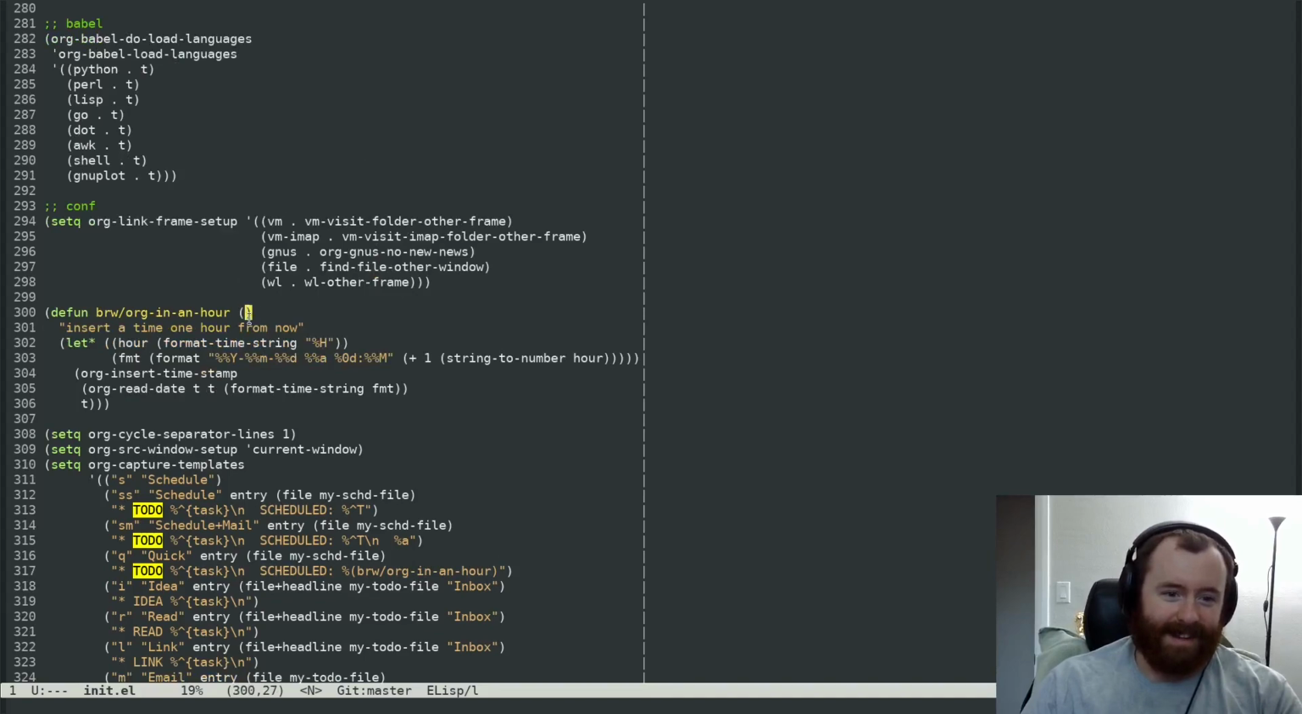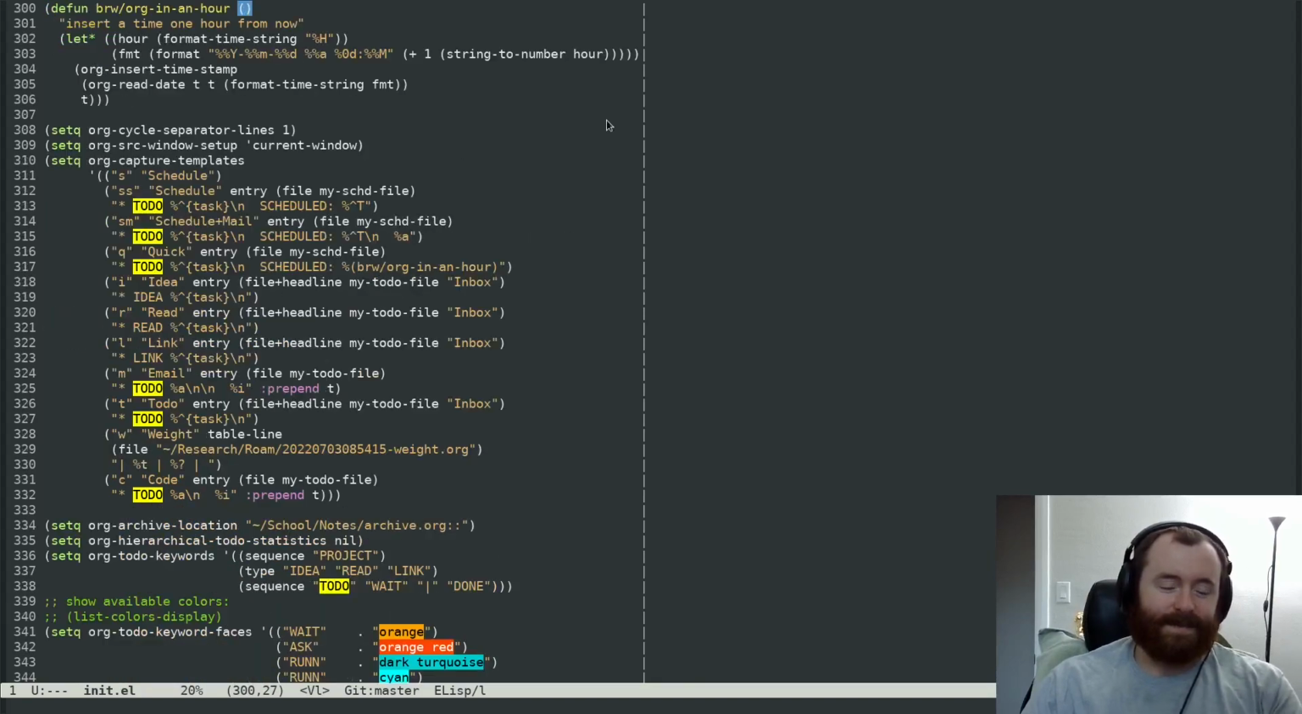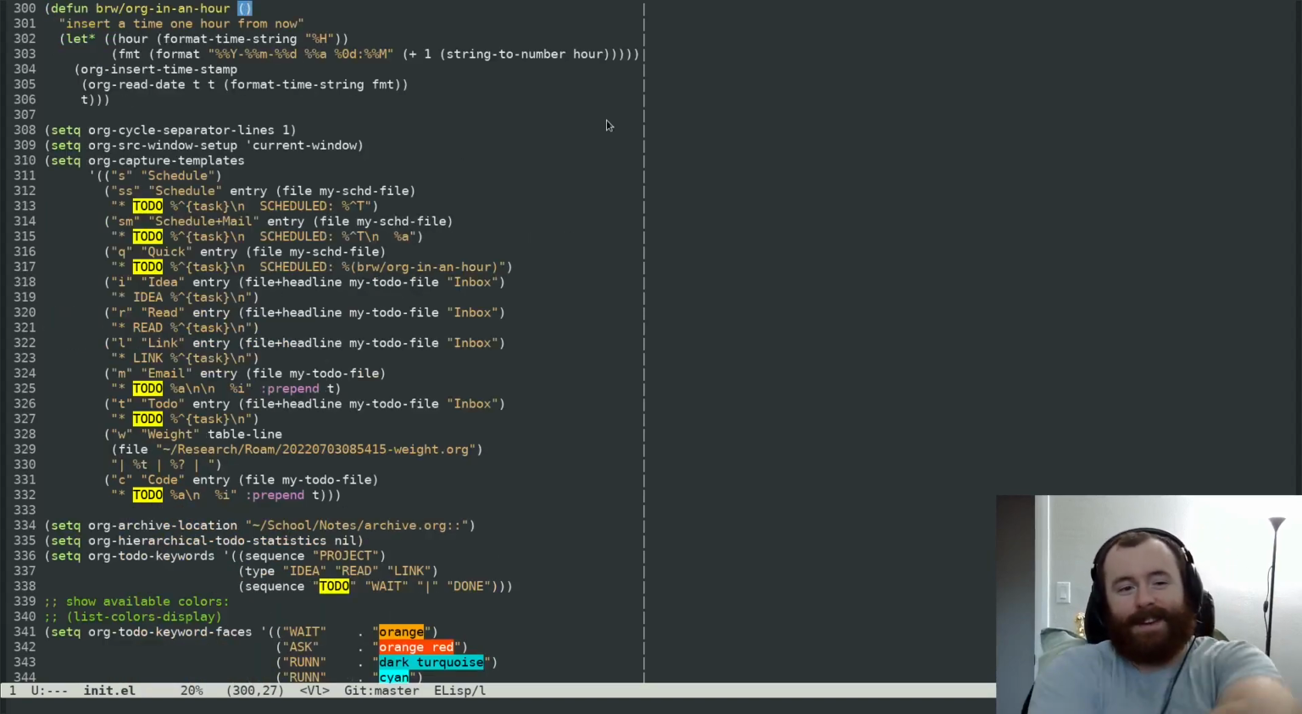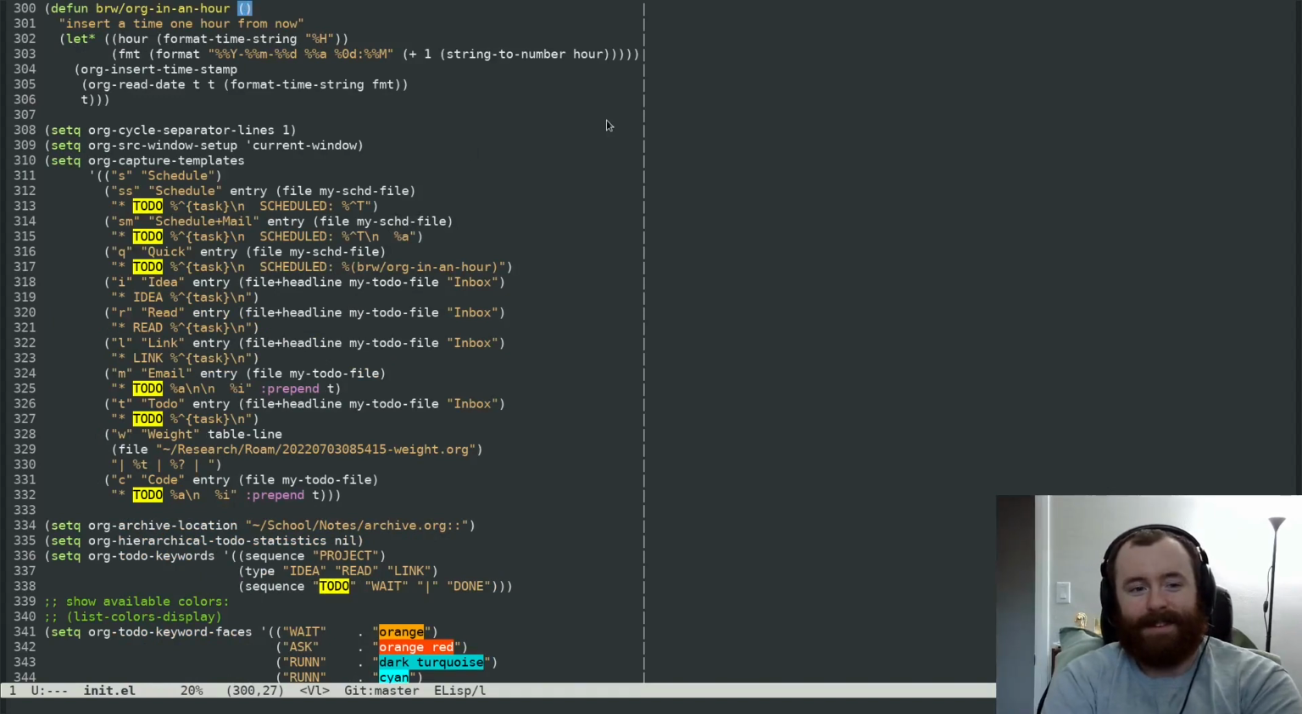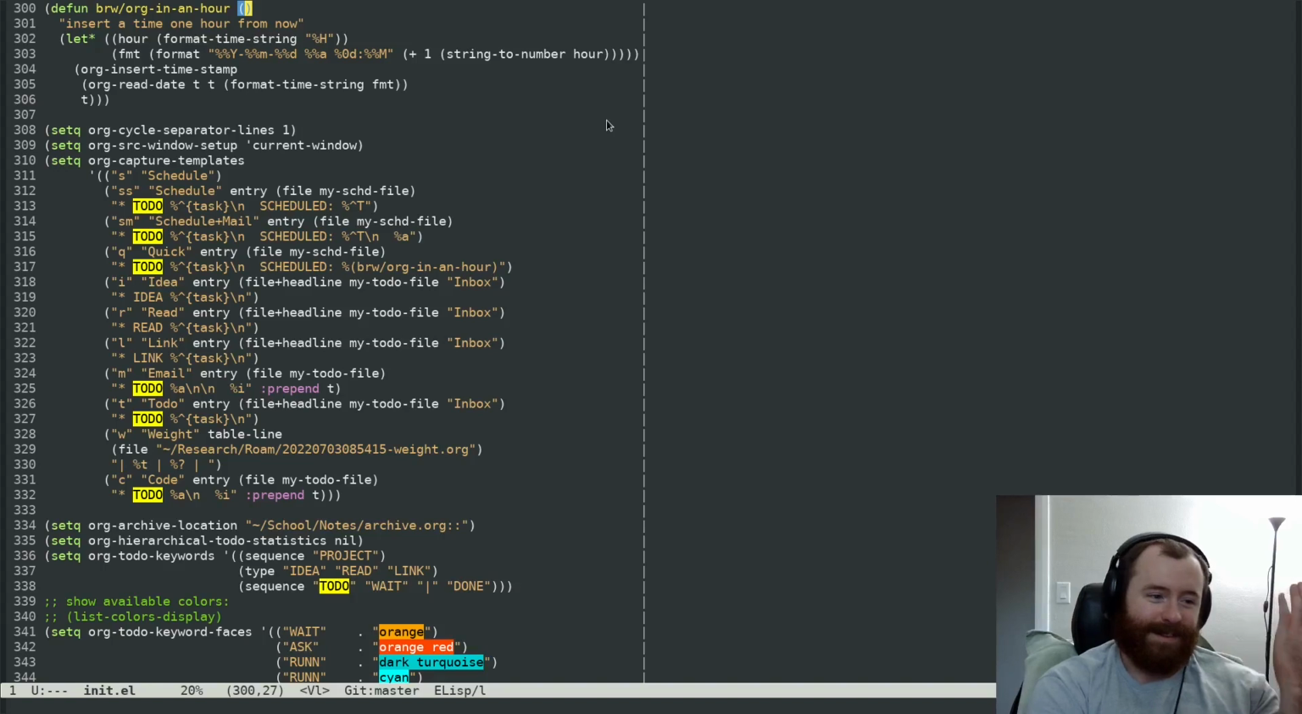Okay, what is this? I think this is actually another recent thing. Insert a time 1 hour from now. I think this is so that... What is this? I mean, I know what it is. So I guess this is just, basically, you want to set a 1 hour timer, but you want org alert to send you a notification, I think. I think that's what this is about.